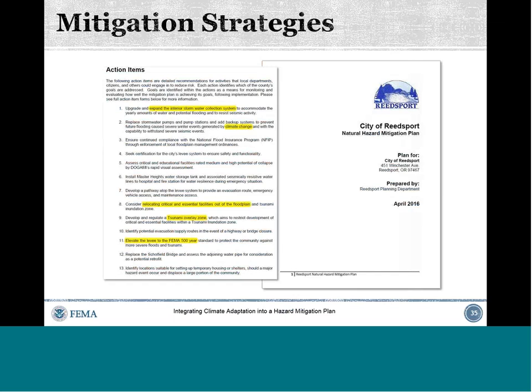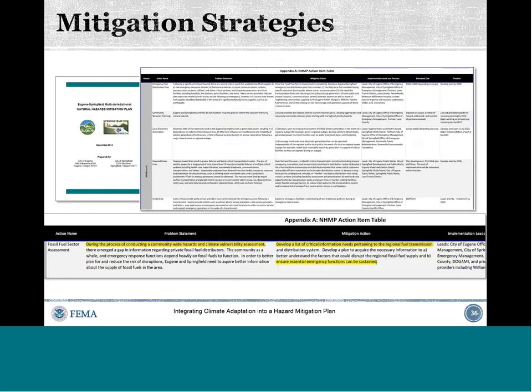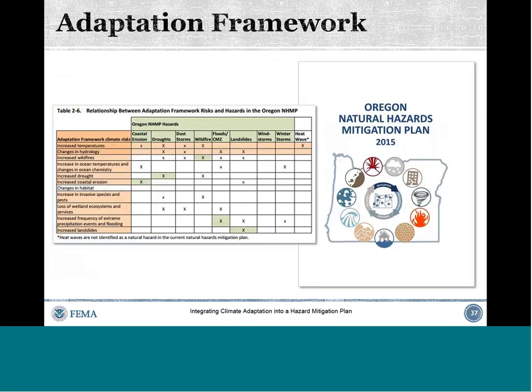This is an example from the city of Reedsport in Oregon, just looking at how they updated their mitigation actions based on findings within a climate change assessment. And this is again from the Eugene Springfield plan. Their mitigation action directly relates to the problem statement from their climate vulnerability assessment. And this is just another example of actions that directly relate to what was found. And this is just, again, the Adaptation Framework example.